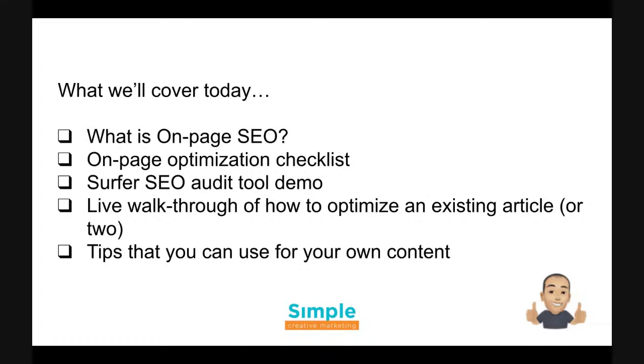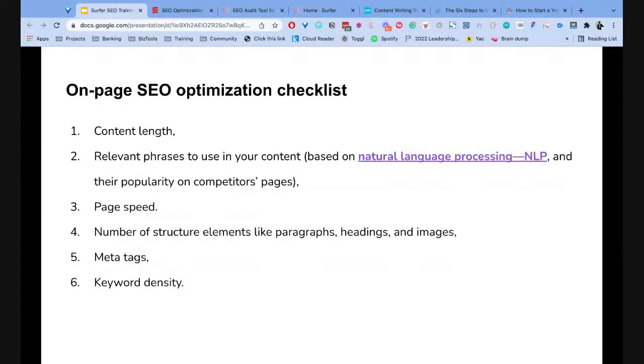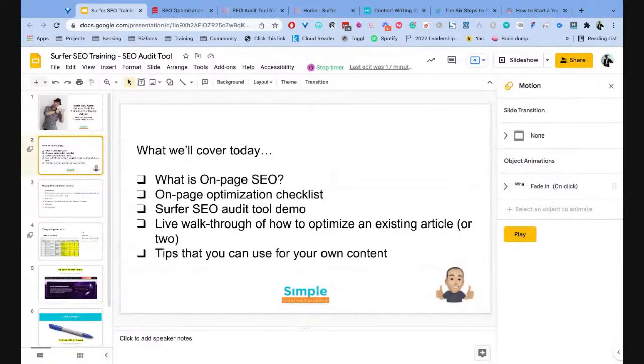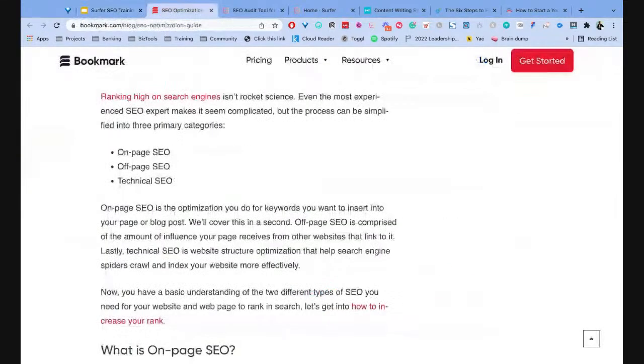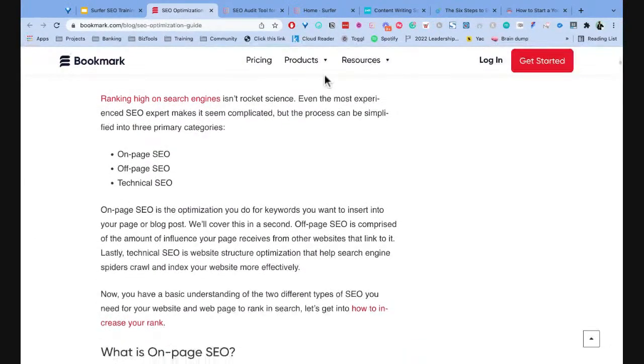All right, let's get into Surfer SEO. Before we go into the actual checklist, I'm going to flip over here and let's take a look at the actual definition of on-page SEO.